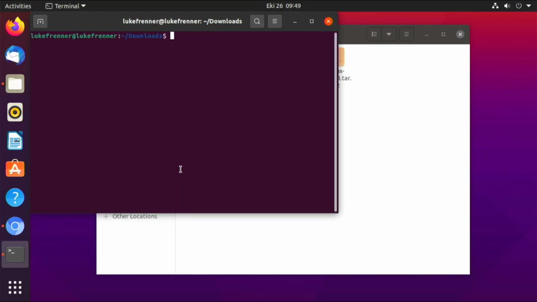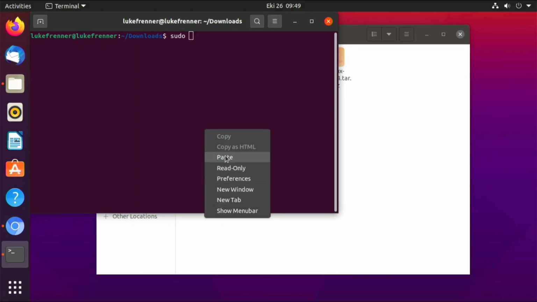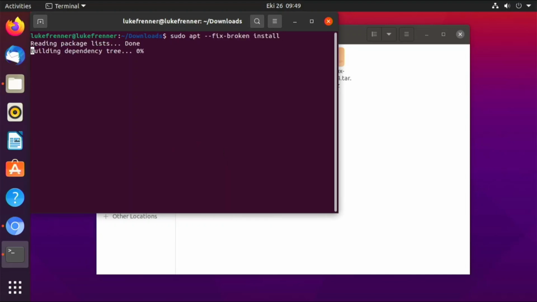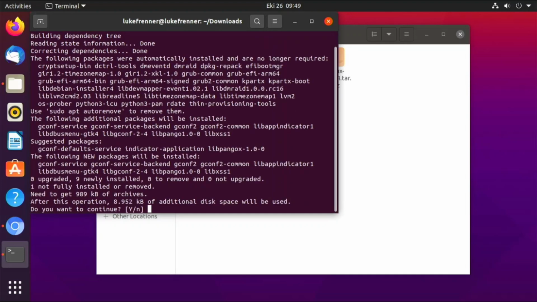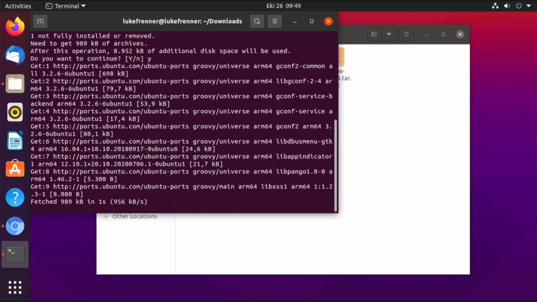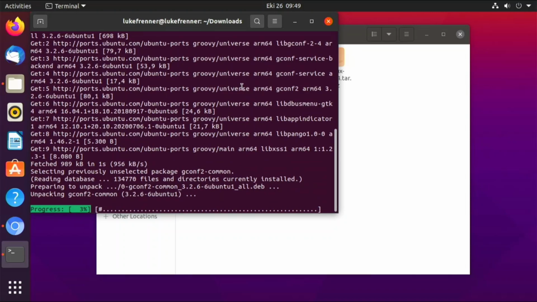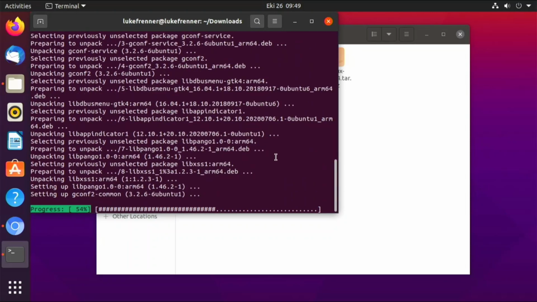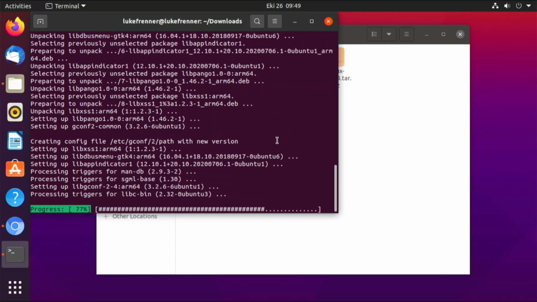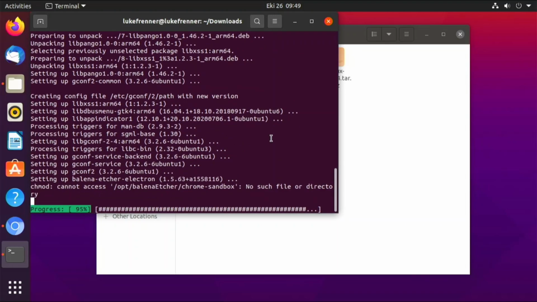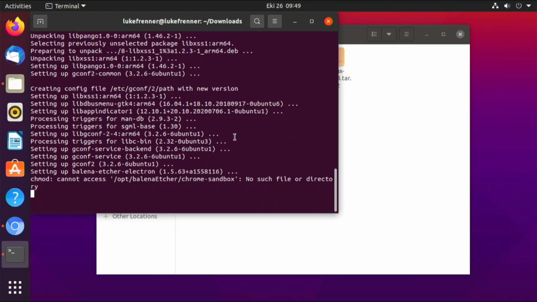So when you were installing that, you might have got an error. To fix that, all you have to type is this command, which will be in the description, and it's just going to fix all of the dependencies for us. It's because this Etcher wants some type of dependencies and stuff like that. Okay, so it looks like it's fixed now.